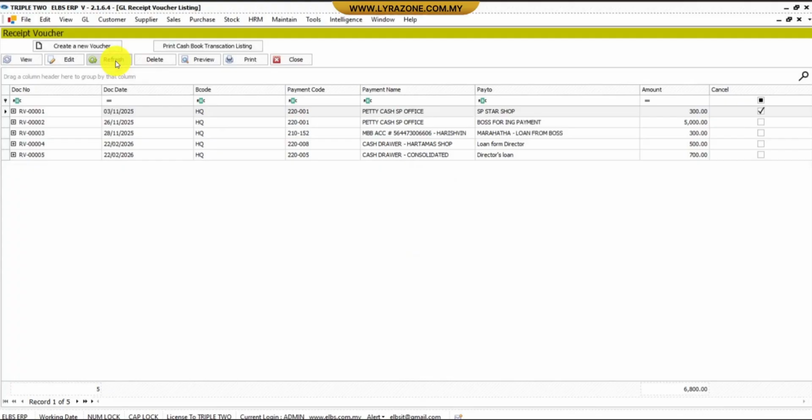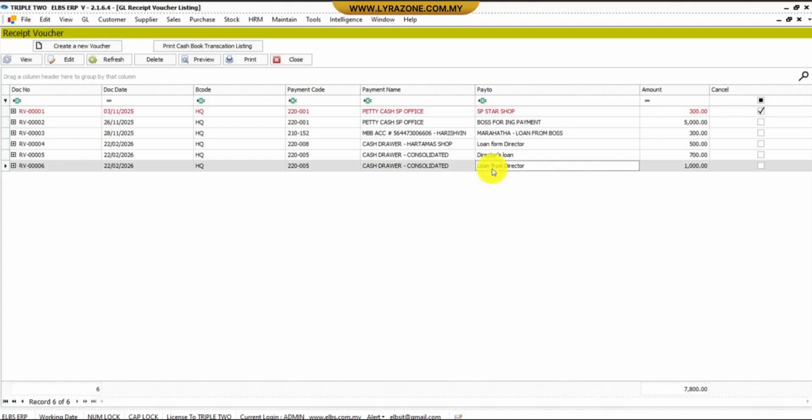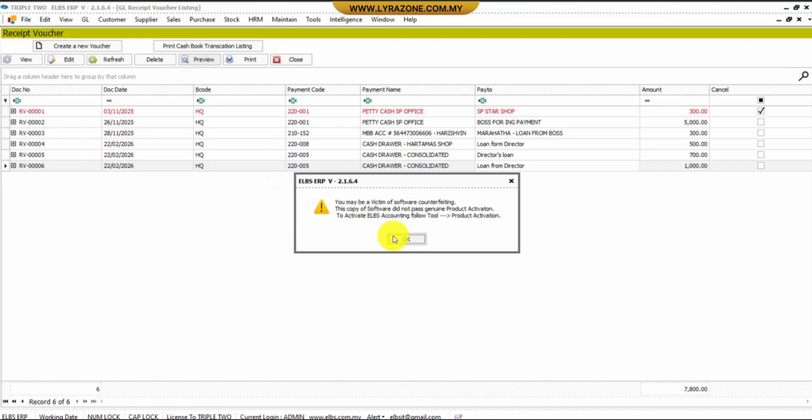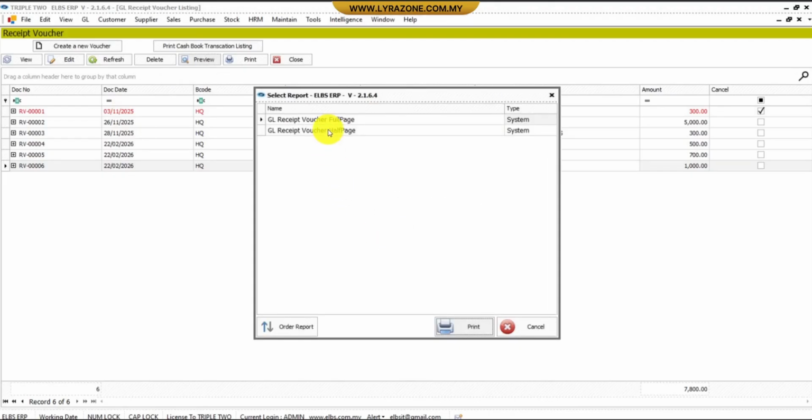From the top, click on Refresh. You will now see your newly created voucher at the end of the list. To preview the voucher, select your entry and click on Preview. You will see two available formats, full page and half page. Choose the format according to your company policy.